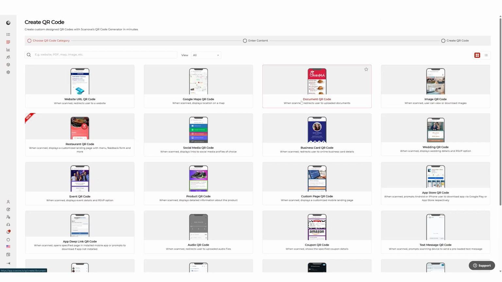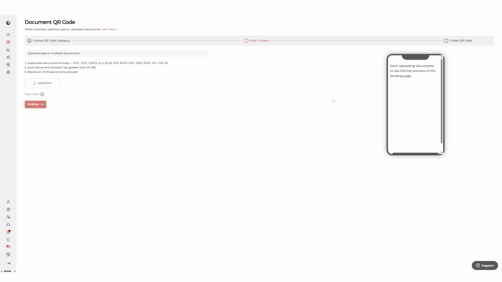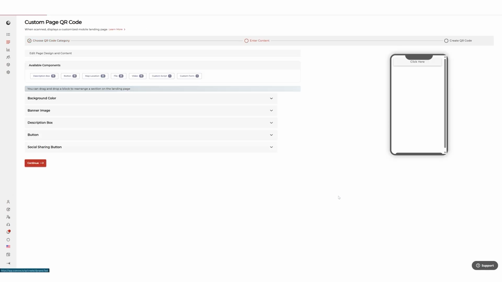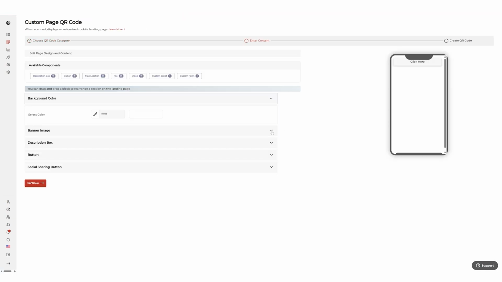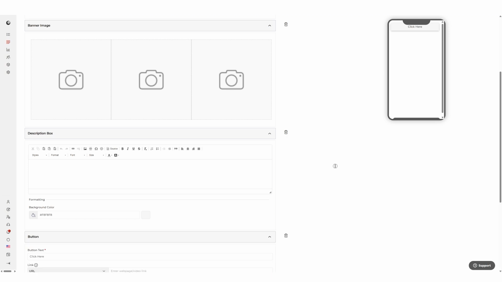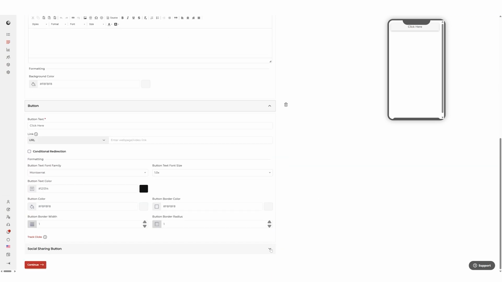There's the document QR code. When scanned, people can view and download documents. There's the custom page QR code. You can use this to create and link your own mobile landing page. It's a simple editor, and you can create beautiful promotional pages without the need for developers.